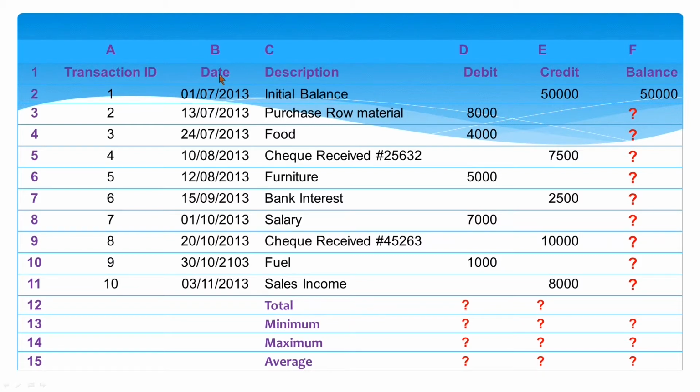This is the date on which transaction is performed. This is the description of your transaction, and if you withdraw, that amount is debited from your account, and next column is credit. When you deposit amount in your account, it is credited to your amount. So last column is balance. Here whatever question mark is there, we have to find out those values.